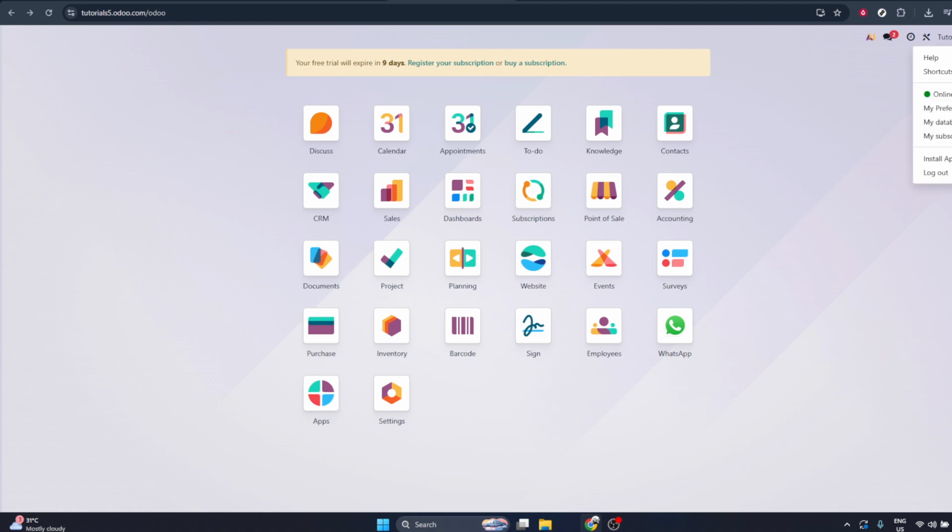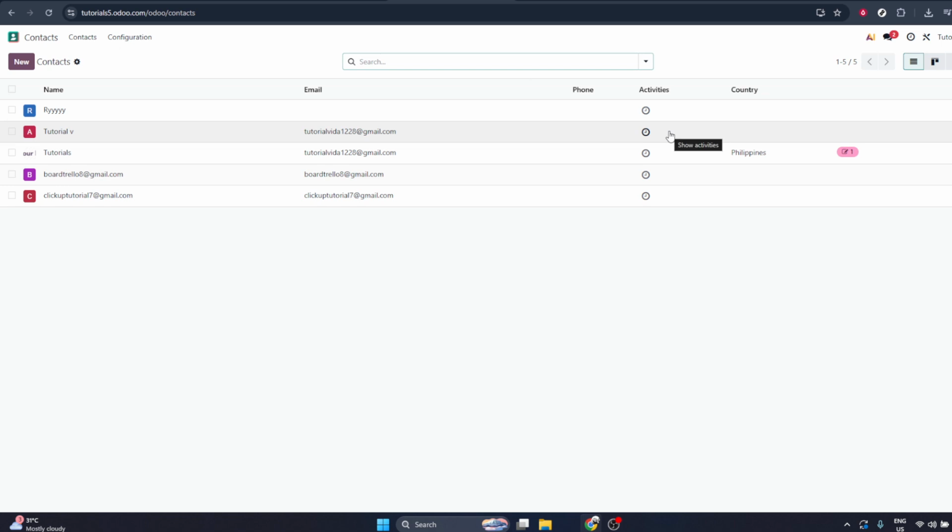First, make sure you're logged into your Odoo account and that you're on the main dashboard. At the top right corner of the screen, you'll see your profile icon. Go ahead and click on that. This area usually gives you access to different apps and modules depending on your permissions, and it's a good starting point when you want to navigate to contacts.